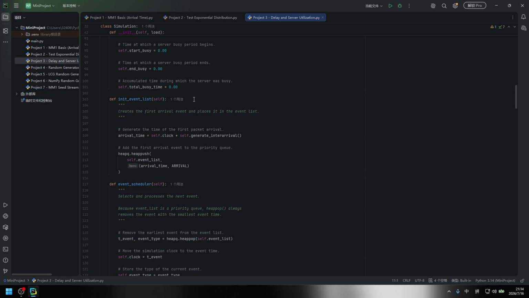This function creates the first arrival event before the simulation starts. This line calculates the first arrival time. This line inserts the arrival event into the priority queue.